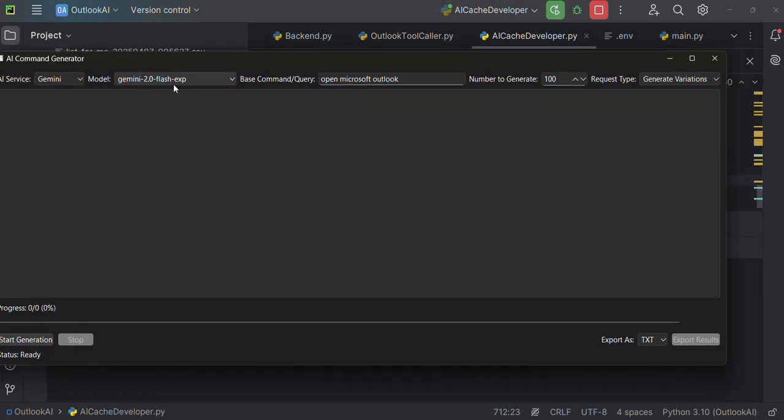And you can see I got the Flash experimental as my main model. And you can generate up to 100 different phrases or words or whatever there. So if I want to say, give me a list of different ways to say open Microsoft Outlook. Okay, I want it to generate up to 100. Okay, now it's gonna do a really good generation. I'm gonna export it to, I got a choice of TXT file or CSV.